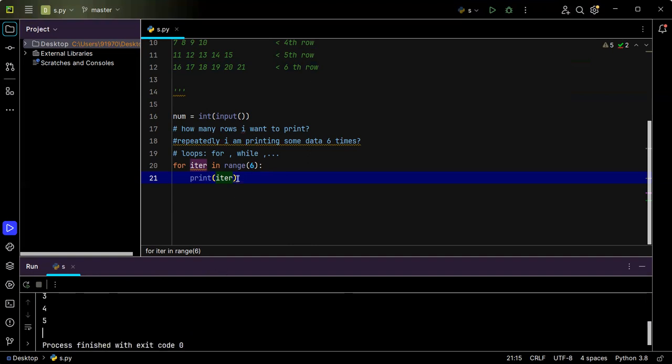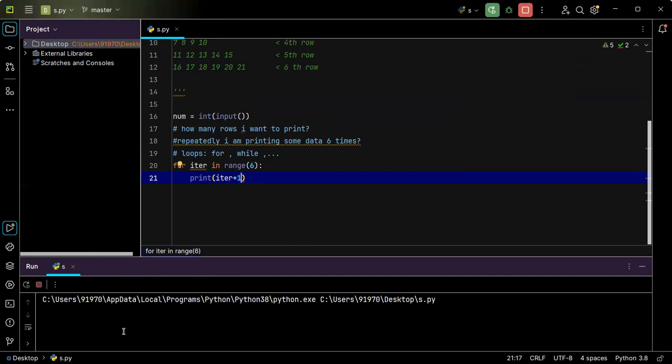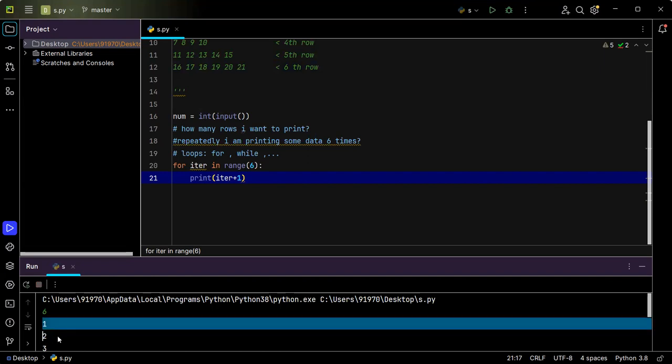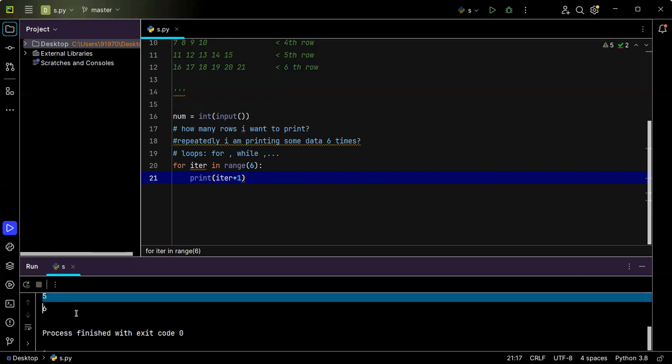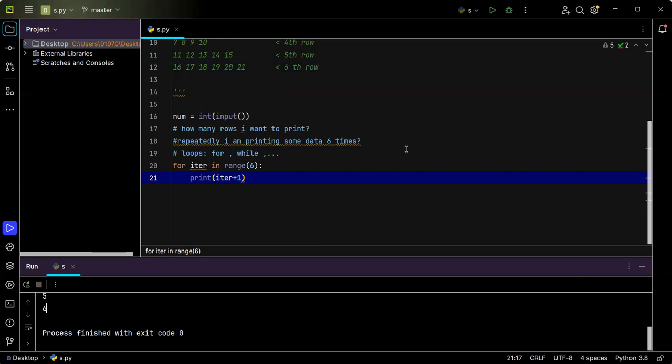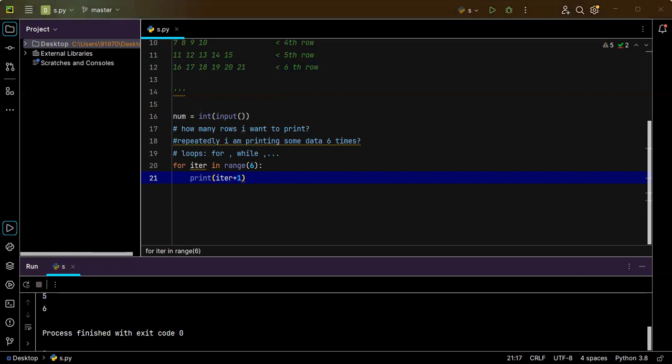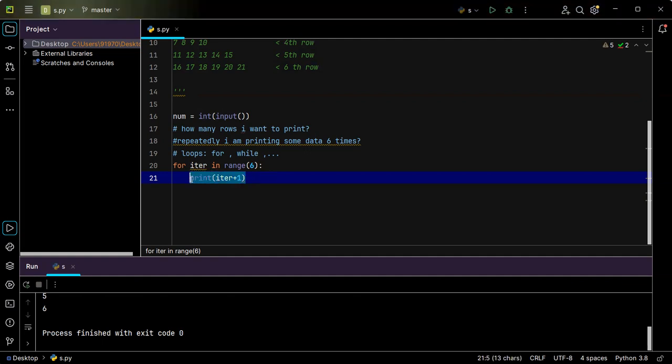If I print iter plus 1, then you can understand that this for loop got iterated a total of 6 times. It got printed from 1 till 6. So it is just iterating 6 times and printing the value of the iter plus 1 variable.